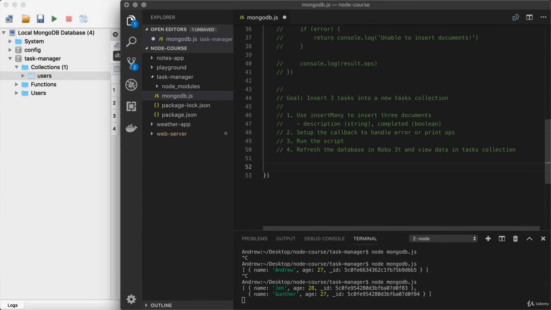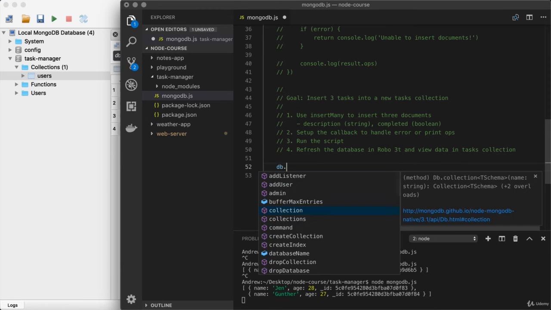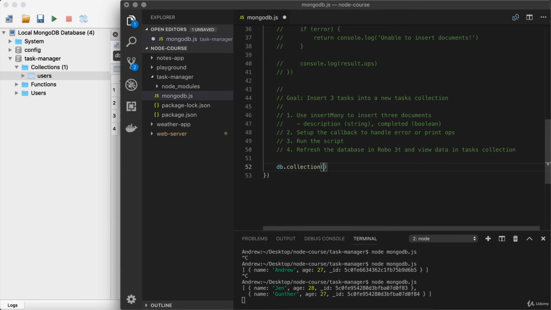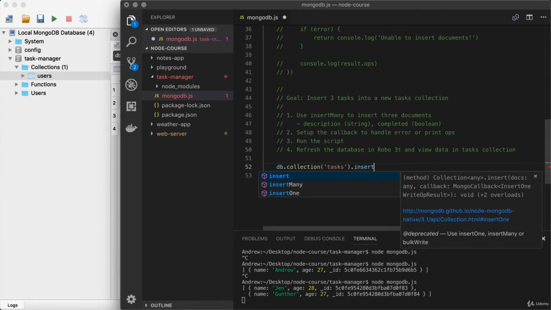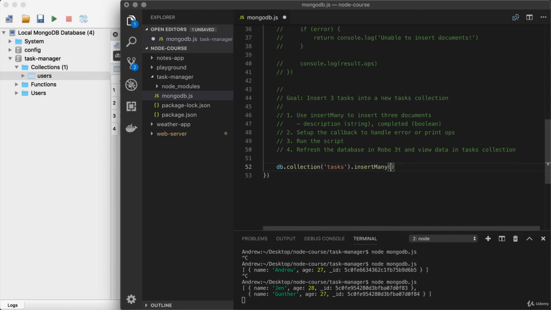How'd that go? Let's go ahead and kick things off. The first thing we need to do is use insertMany. We know that we have to use db.collection to figure out which collection we're trying to insert the documents into. In this case, I've decided to call it tasks. Next up, on that collection, we'll be using insertMany to insert many documents. In this case, we're going to insert 3.